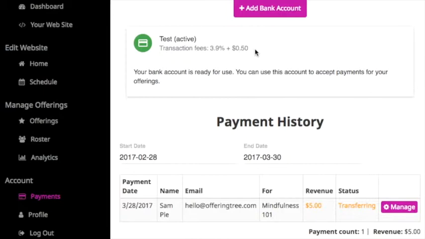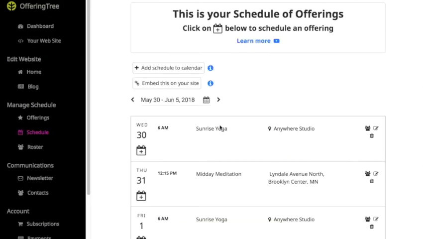section. Once you've added your bank account, you'll see that it's listed here under Account and the Payment section, and you'll notice that the green icon indicates that this particular bank account is active and able to receive funds. You'll also notice that the transaction fee is listed below, indicating what the fee is for any particular payment that is processed through OfferingTree. At the very bottom, you'll see a chart that lists the payment history of all the payments that have been received, refunded, or any other payment transactions associated with your offerings.